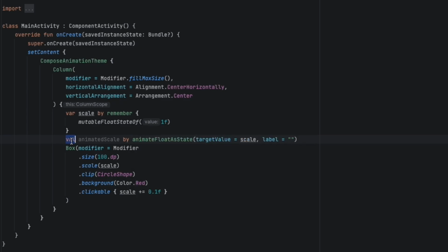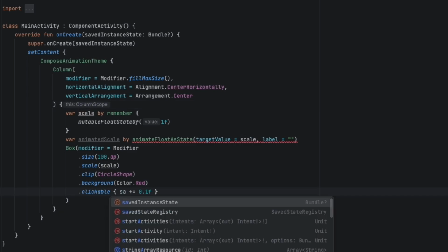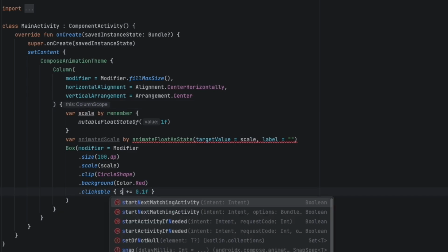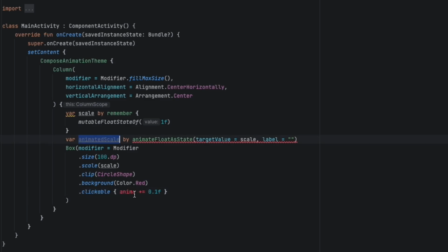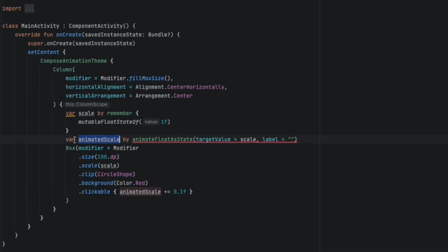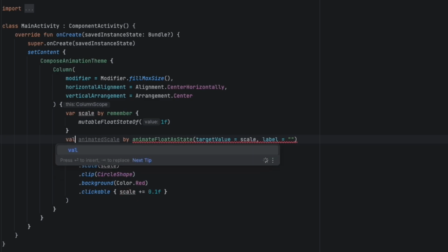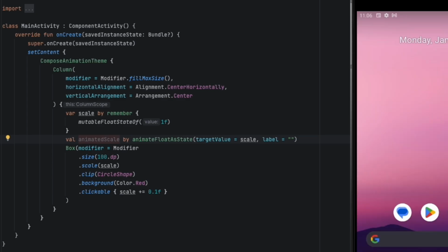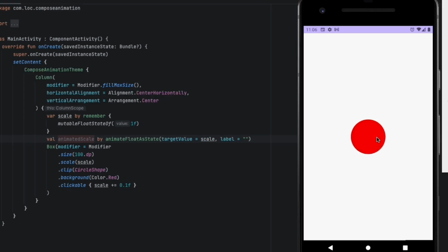You might be wondering why we say var and then say animate scale plus animated. You might be wondering why don't we do this. As you can see, we get a warning that says this animation can't be changed. So to work around this, we can have another state here called scale and just pass it here. Now let's just change this back to val. Let's just run the app and see the difference.